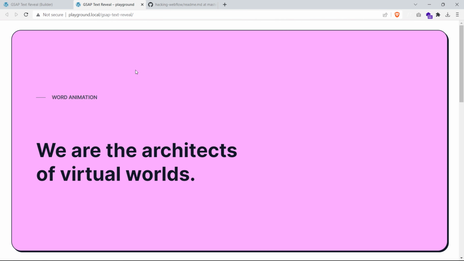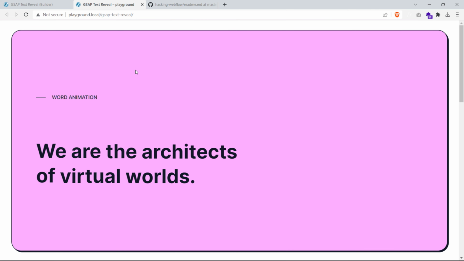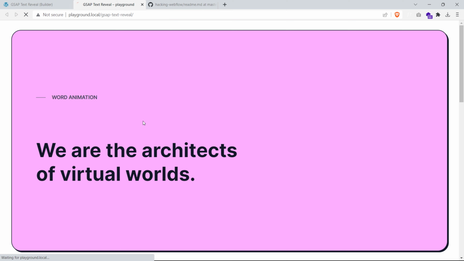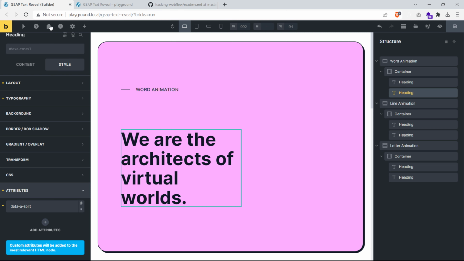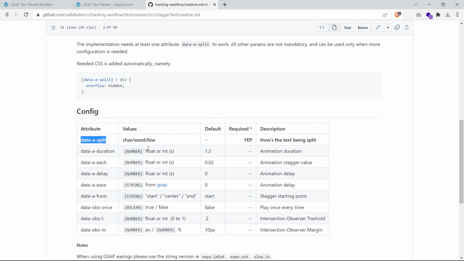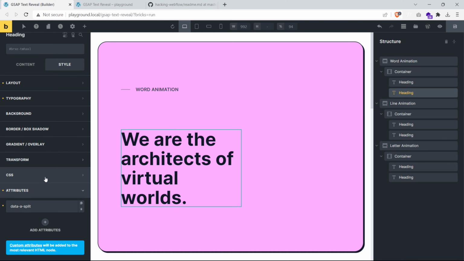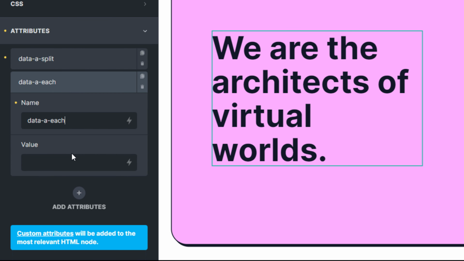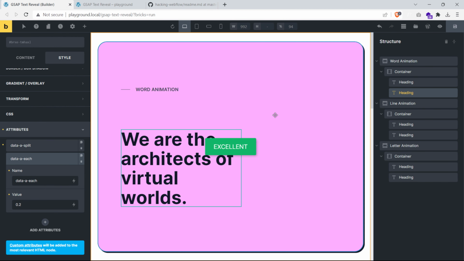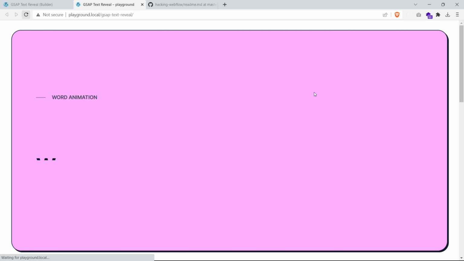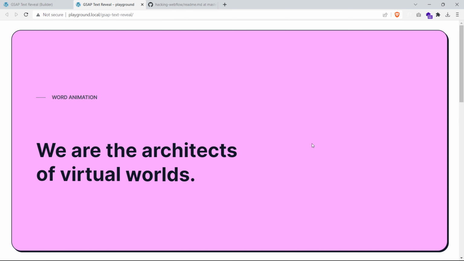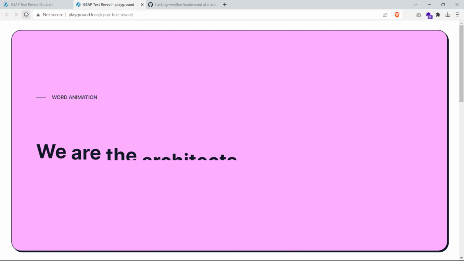If you want, you can add other attributes from the config table to further customize and change how the text reveal works. I find this animation to be very fast, so I'm going to add the data-a-each attribute, which lets you set the animation stagger value. Let's copy this attribute and add it to our text element. I'm going to give this a value of 0.2 so the word reveal animation isn't so fast. Let's save our page and preview it live. Now the text reveal looks much better and you can notice each word reveal beautifully.